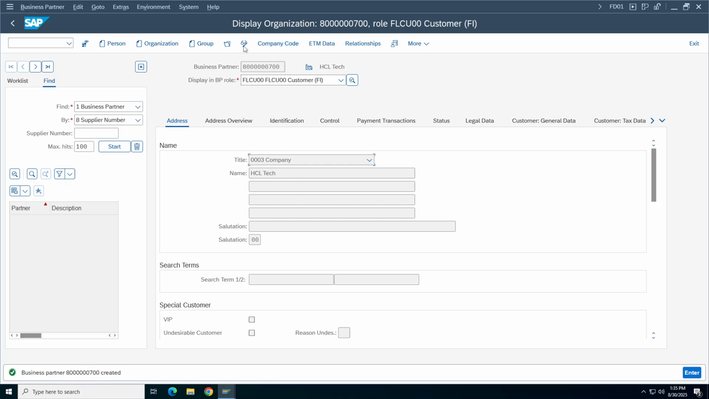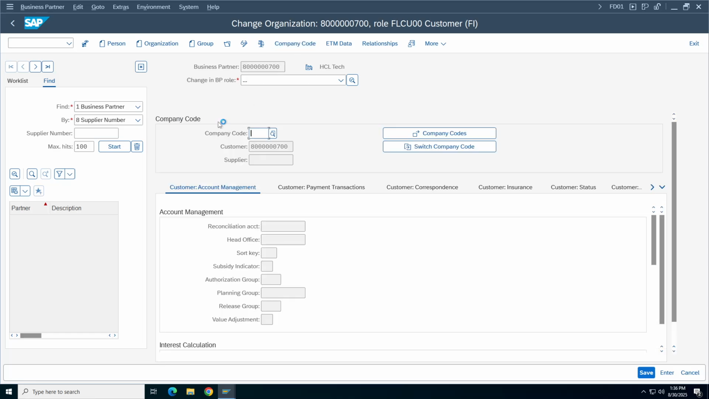Now we are in the display mode. Go to the change mode. Go to the company code data. FLCU00. What is the company code? TA98. I'm extending this customer to this company code. Okay, press enter. Now I want to enter the reconciliation account.